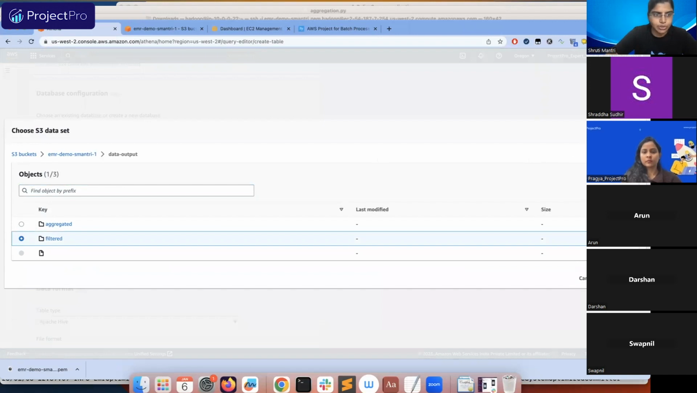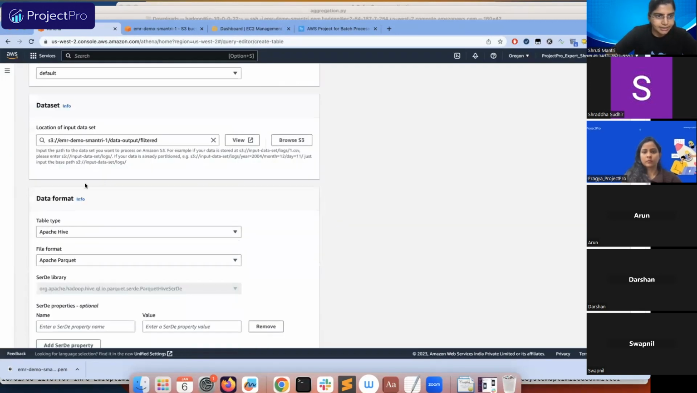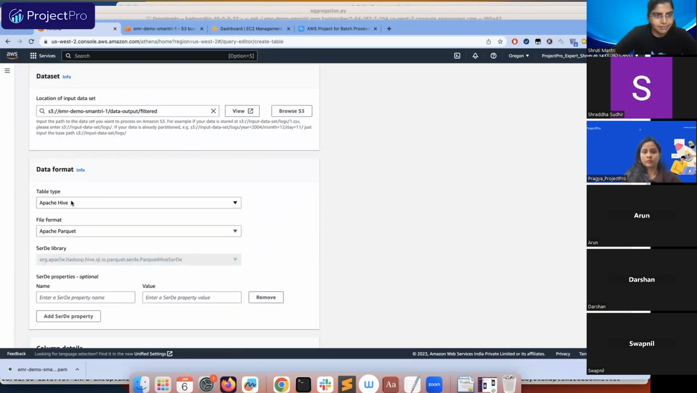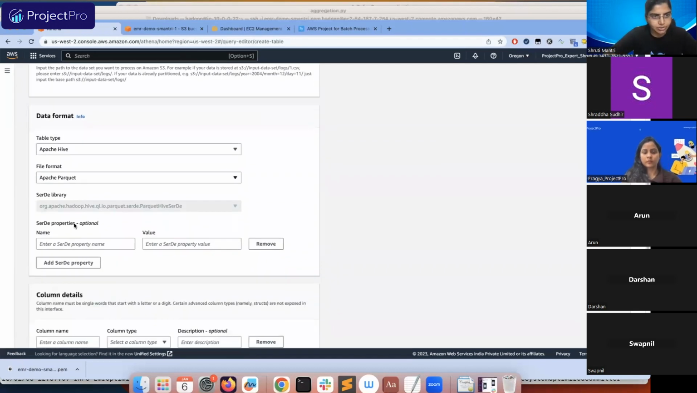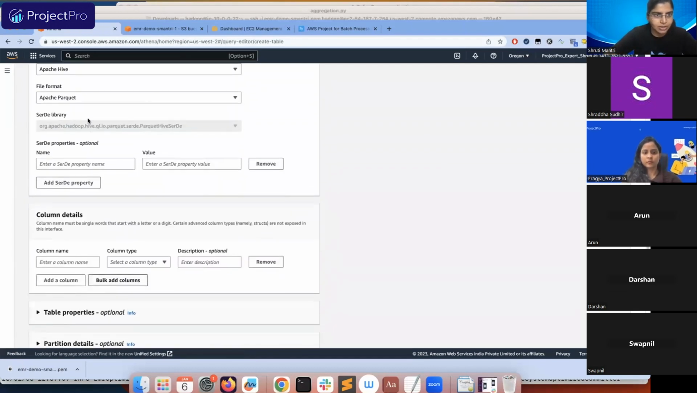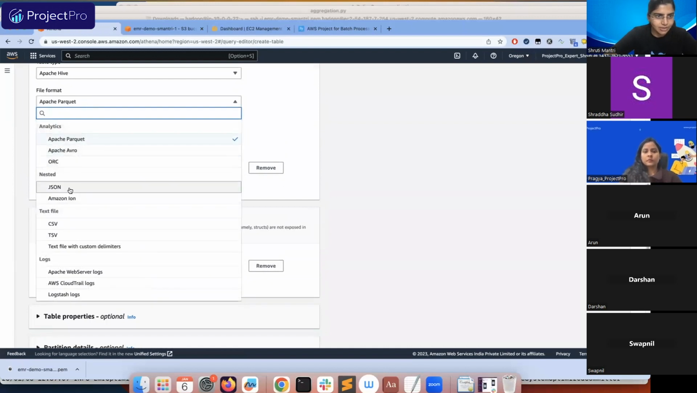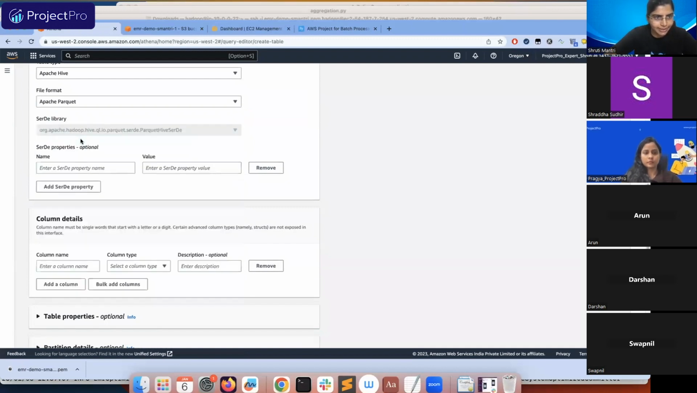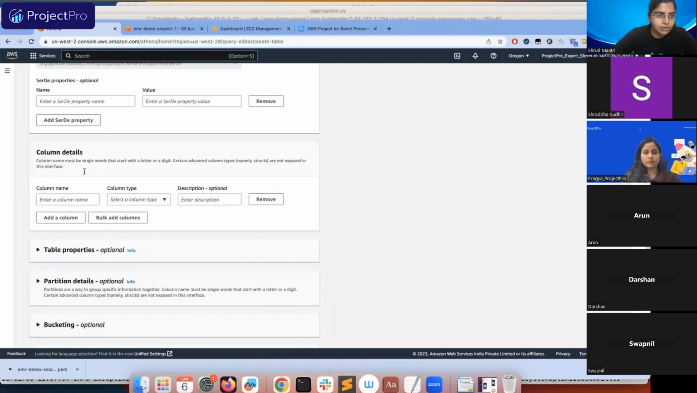I would say choose. And in data format, table type is Apache Hive. File format is Apache Parquet. As you know, we have written the files in Parquet format, so this is correct. You have different other file formats as well, so you have ORC, Avro, JSON, CSV, TSV. But for this, the selection is correct. Now, here you have the column details, wherein you have to write all the column names and the column types.